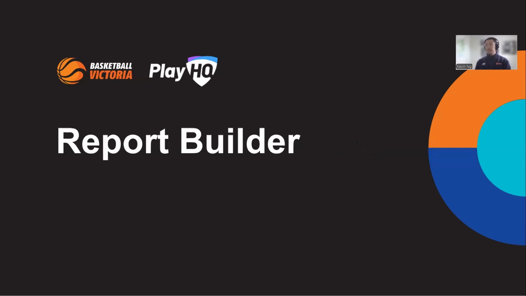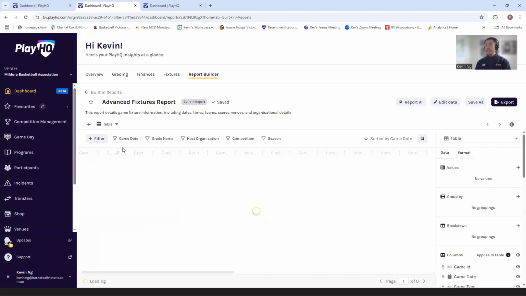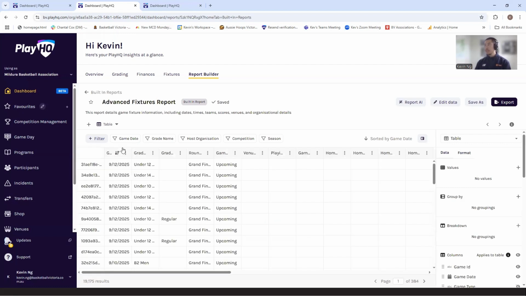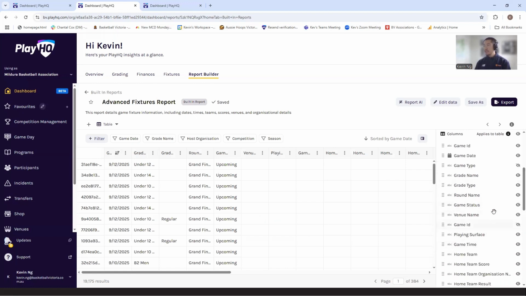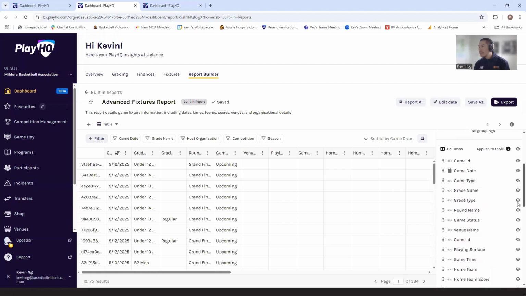Next up, we've got the report builder. If I flick across to here, there are various reports built in. I'm just going to work with the advanced fixture report for this demonstration. What this does is it gives you the ability to build your own reports, pivot tables, and charts. On the right here, you've got a whole bunch of fields, and you can select what fields are visible and hidden from your report. For example, if I wanted to hide the round, if I go down here, whereabouts is this round?